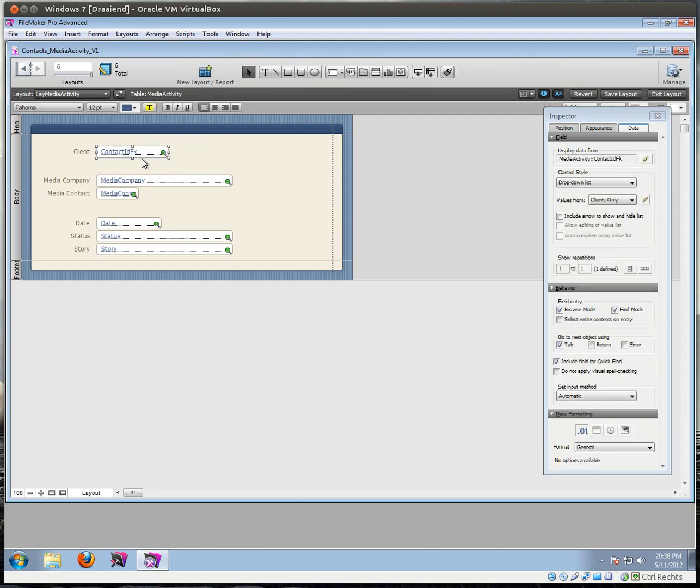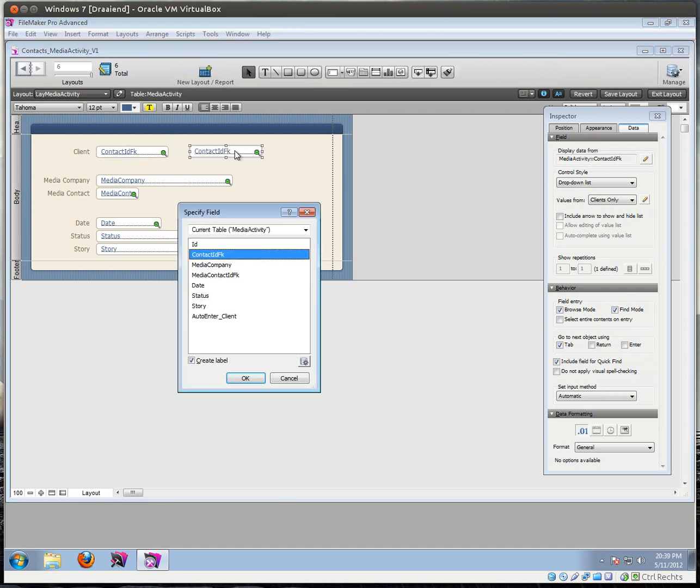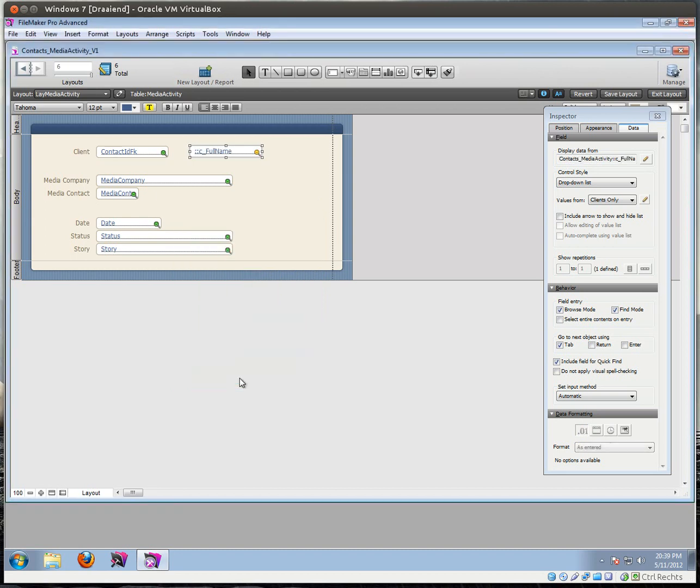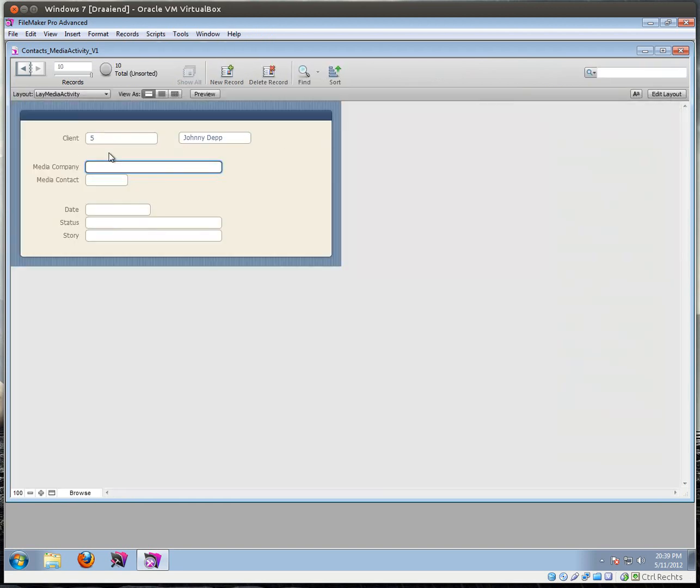is we could take this field and we can use, like we did before, Control, then drag this over here and let go. Now I have made a copy, and now FileMaker is asking me to specify which data I want to see here. What I want is, from my contacts media activity field, the full name, and I don't want a label. So basically now we've copied this field, and we're using it to show data from a different table. Let's see what this does. We select Johnny Depp. Yes, okay, it shows our name here.